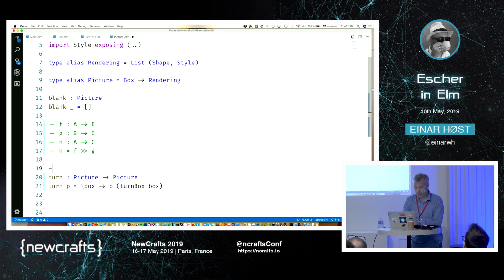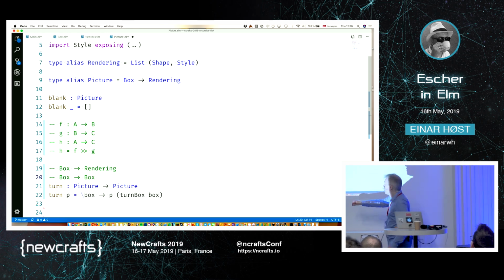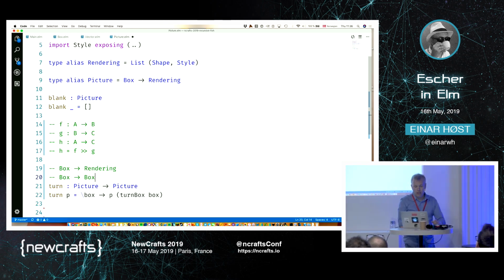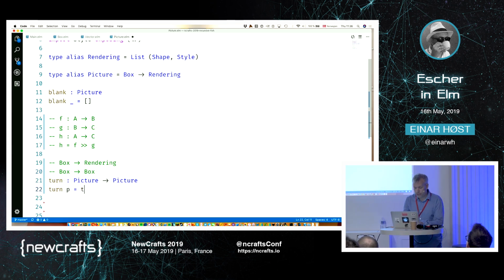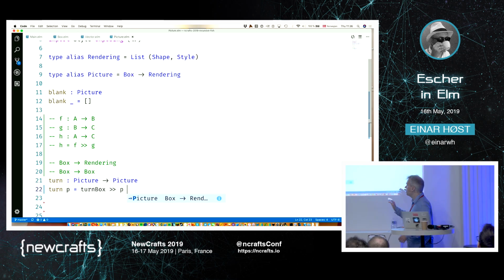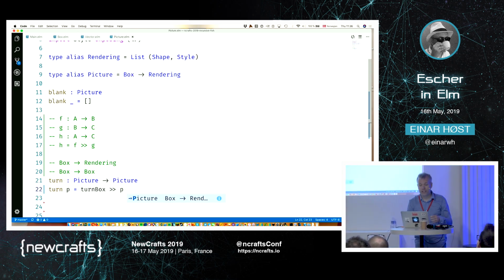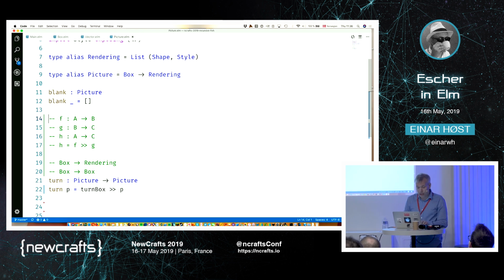And we have a picture, which is a function from a box to a rendering. And we have this turn box thing, which is a function from a box to a box. Oh, well, yes, like that. So now I can glue these together. I can take whatever this outputs and weld it together with that. If I do that, I end up with this. So basically just putting this turn box adapter in front of my original picture. Yes.